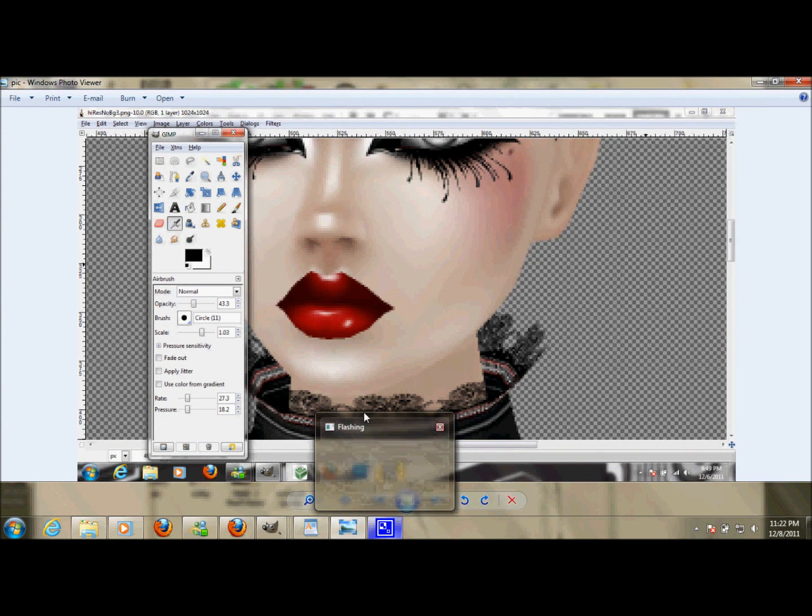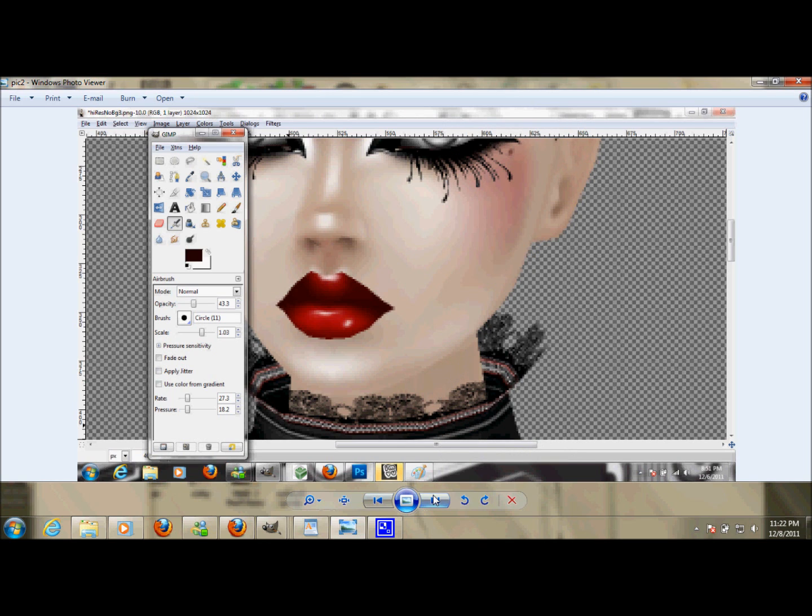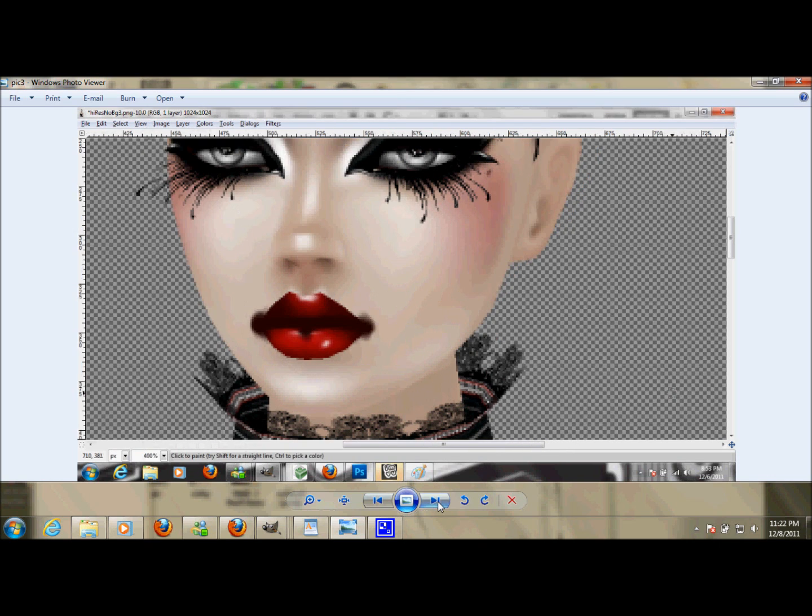Okay, so first things first is you get the airbrush tool and you set the opacity and the rate and the pressure, and then you click on the first layer, and I would like for you guys to stay on that layer because it's easier to pick the colors and do blending, because when you use a different layer, it's kind of hard to explain.